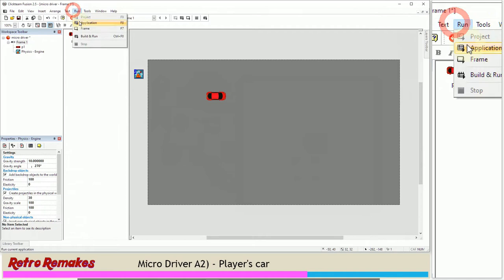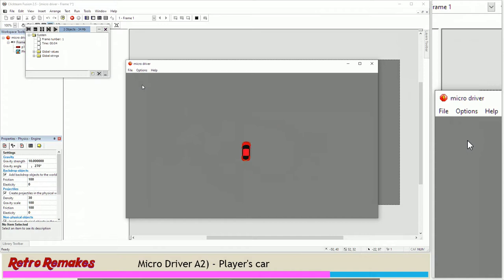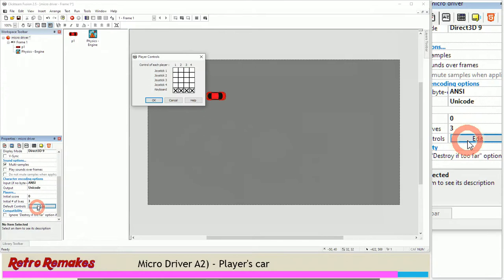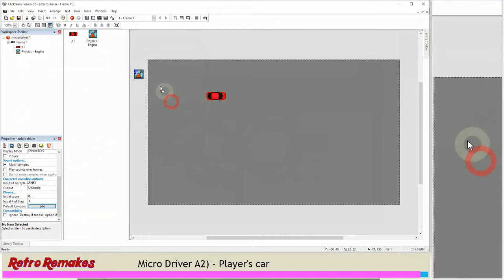And now we're just going to run our application. By default, the way we control the car is with the arrow keys. The up arrow is to go forward and increase speed. The backwards arrow is to go backwards and decrease speed. And the left and right arrows are to turn left or right. If you do want to change these, go into the properties of the application. Go into runtime settings. And if we scroll down, we can actually change our controls.